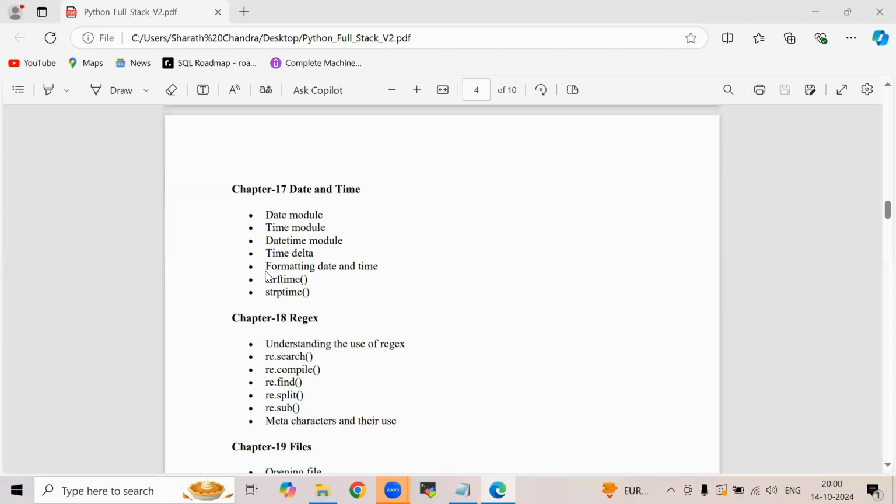And then there's something called the date and time module, which is really useful for web developers. This chapter 17 completely covers the date and time module. So what is the date and time module? How can we format the date and time? What is strftime? What is strptime? All these things we will discuss in the date and time chapter.